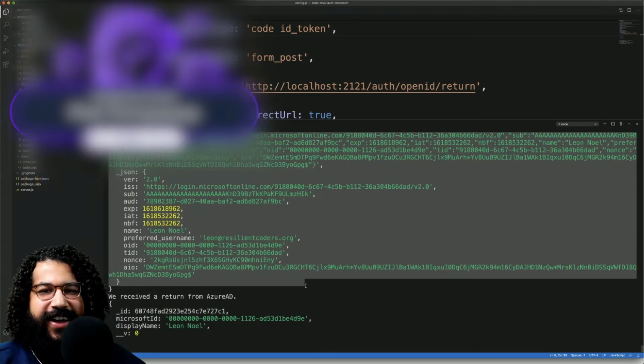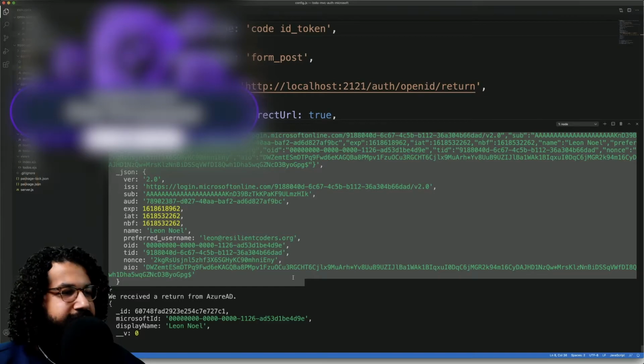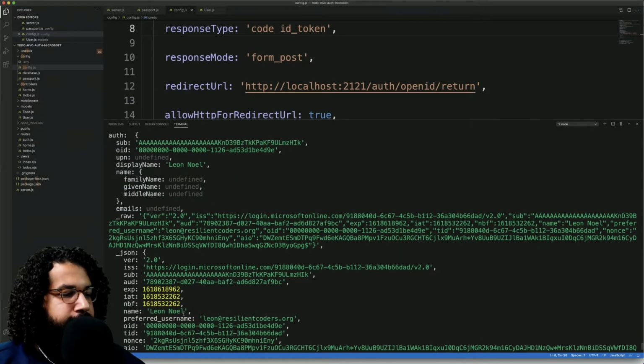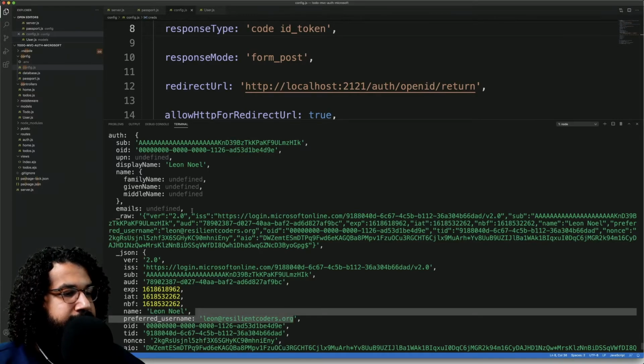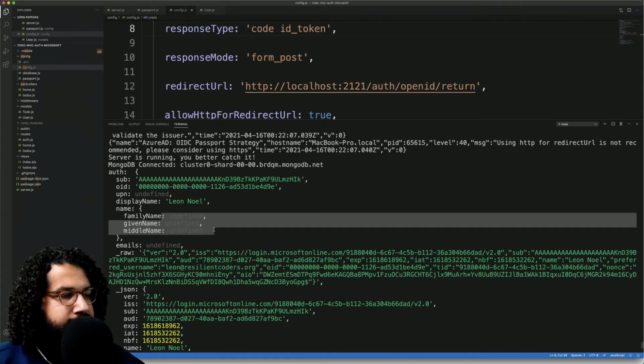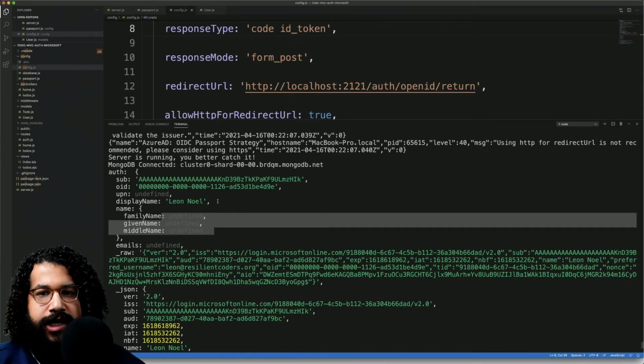Look at all this stuff I got back. I got all this stuff back from Microsoft, right? I got my username, my name, my preferred username, and all the info that Microsoft had on me. And so that's pretty cool. So I was able to make a request to Microsoft's authorization server, and they gave me back the goods.